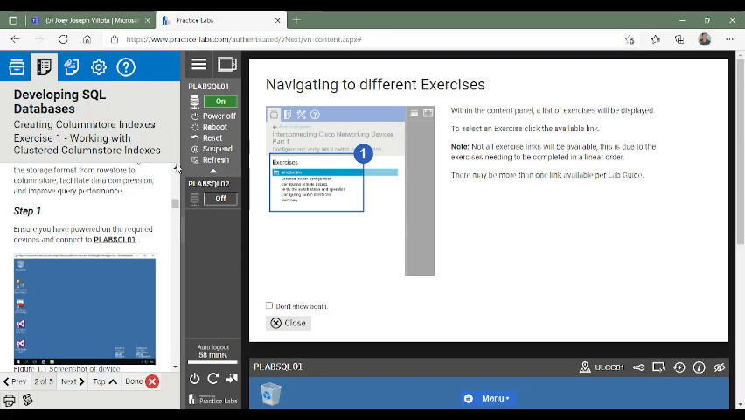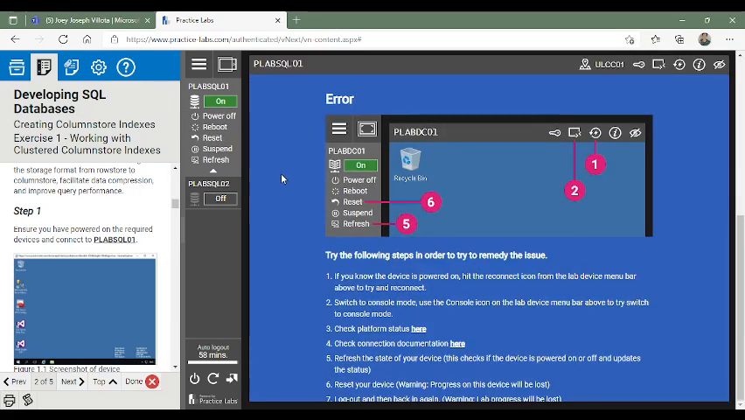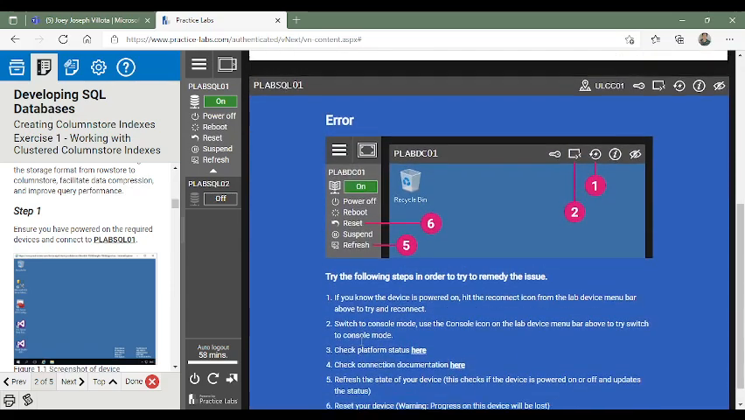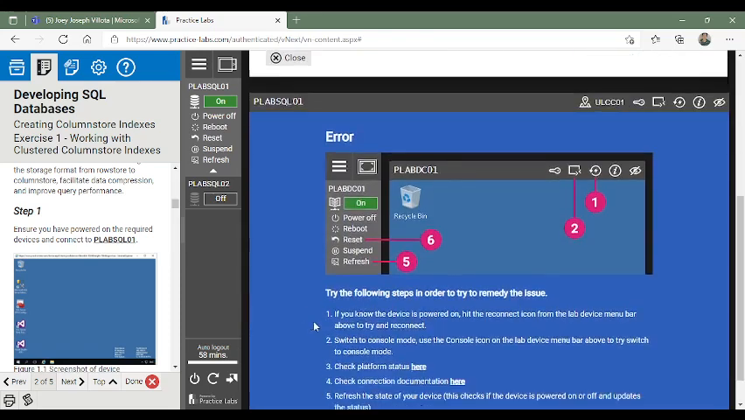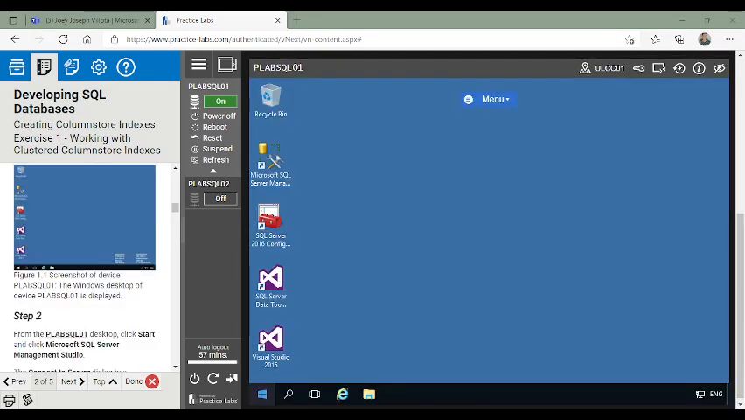Step 1, you ensure you have powered on the required... Ayan, so okay na po, nagkaroon lang po tayo ng onting technical error.